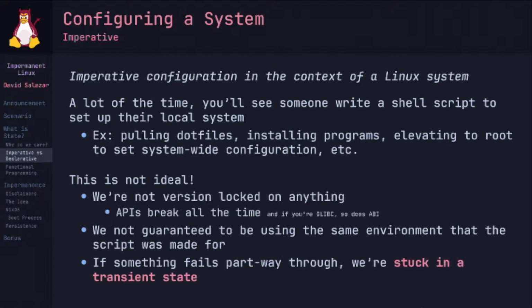Because what could happen is, since we're not version locked on anything, if we move our script to another system that doesn't have the right version of software that we want, it's going to break. APIs change all the time, not so much in the Unix world, but especially if you're doing a bunch of sed and awk nonsense, you have to be really careful about the output of the programs you're using. Also, we're not guaranteed to be using the same environment that the script was made for. We may have an environment variable set that is changing the behavior of a program that we're not expecting to behave in a different way.